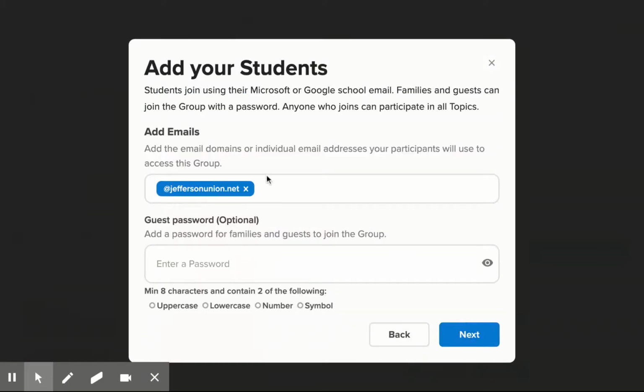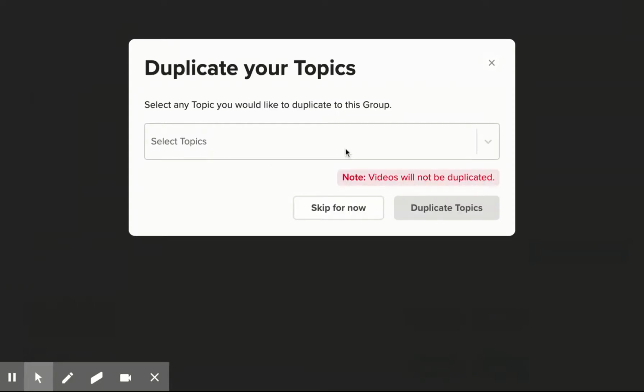On the next screen, it'll ask me what email domains to allow. Because I signed in with my jeffersonunion.net, it automatically populates this with @jeffersonunion.net. I'm going to click Next. The first thing that it's going to have me do is create my first topic. Because I don't have any previously created topics, I'm going to click Skip for now.